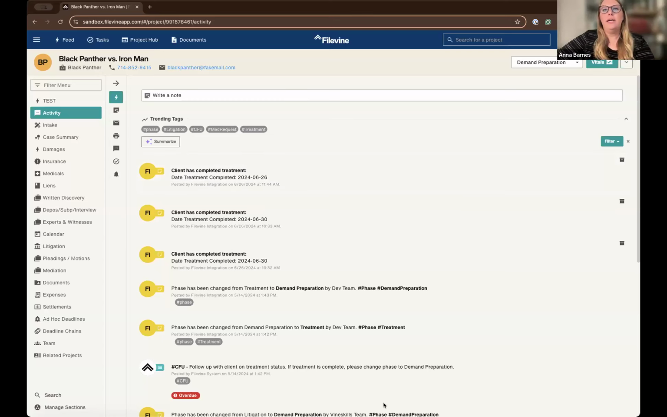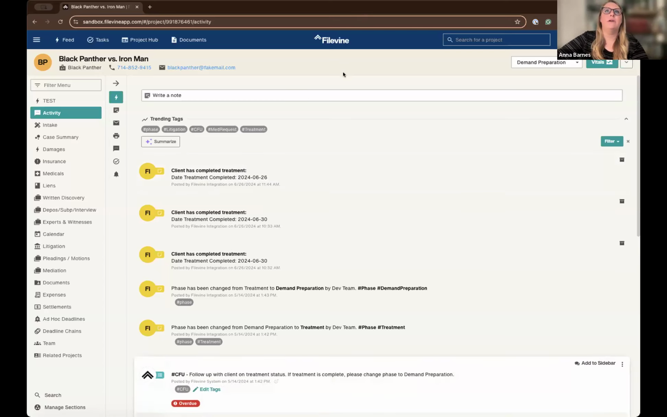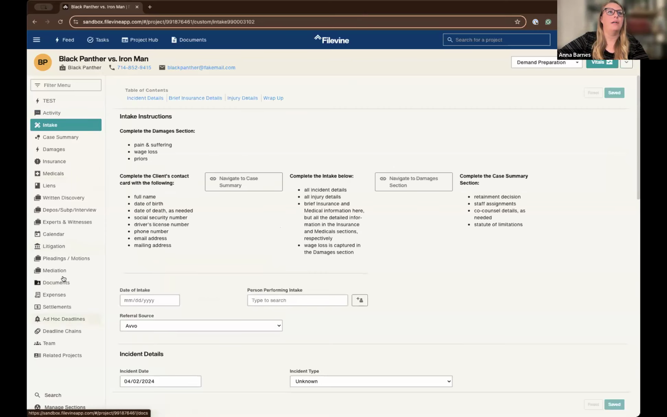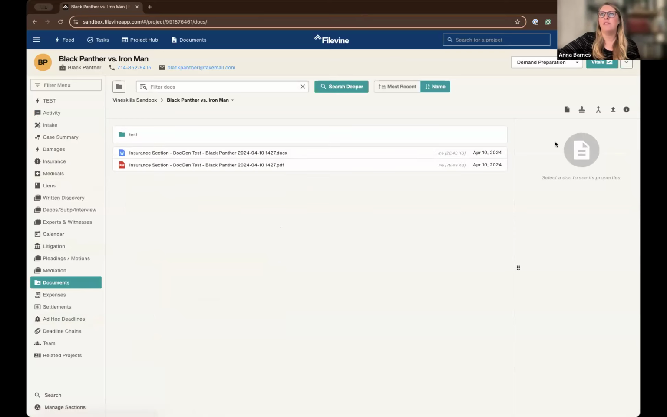All right, so here we are, and we're going to be spending most of our time, like I said, in our documents section. This is a built-in section inside of Filevine, so you can't really do any customization to it, but there are lots of things that you can do inside of the documents section to really manage all of those documents that you're dealing with on a regular basis.